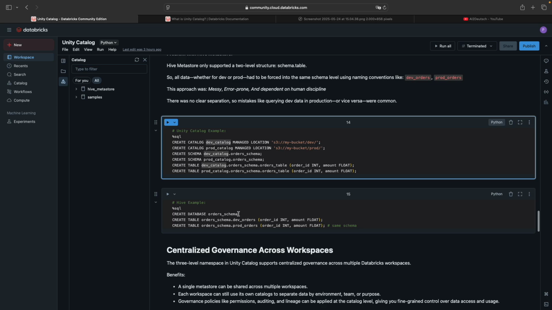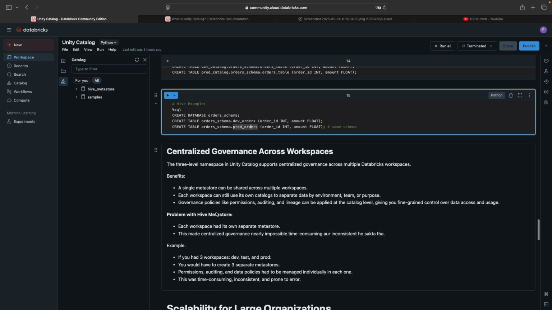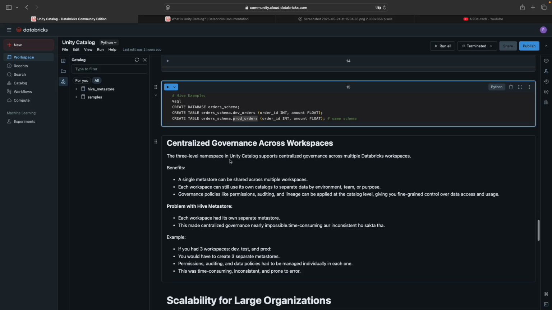You create a database, suppose the order schema, one schema, but now you need two orders tables, one for dev and one for prod. You only have the dev and prod prefix to distinguish between these two orders, even though the schema is the same. And centralized governance across workspaces, we have talked about this many times already, because your metastore is shared.